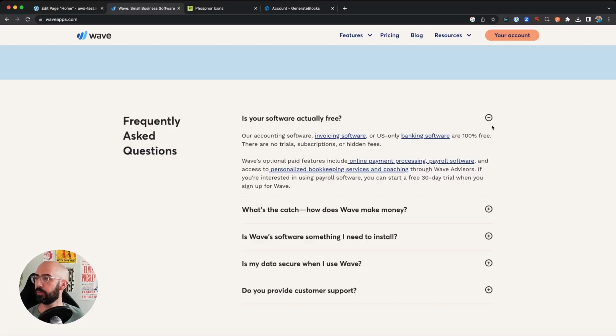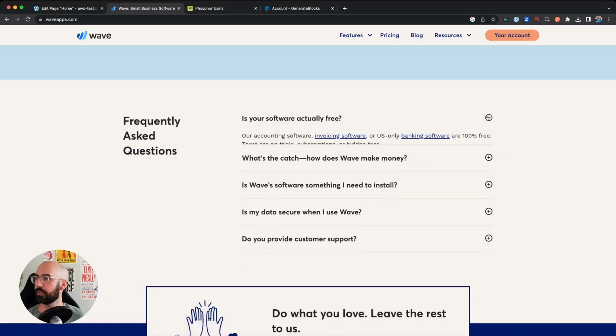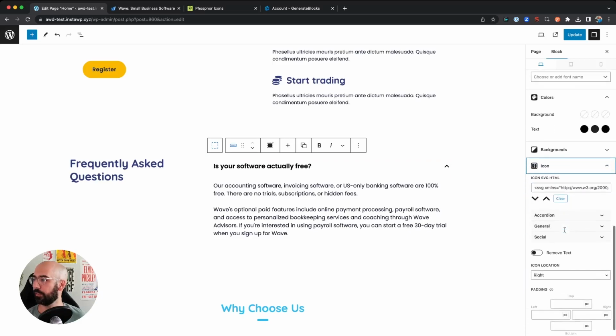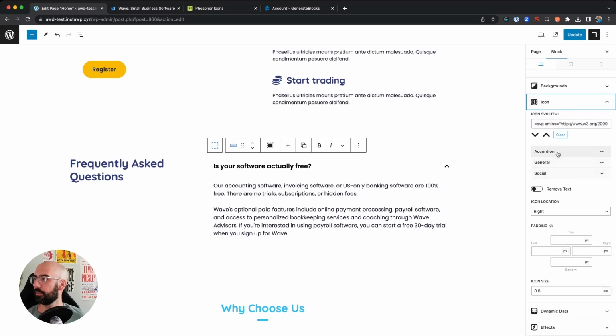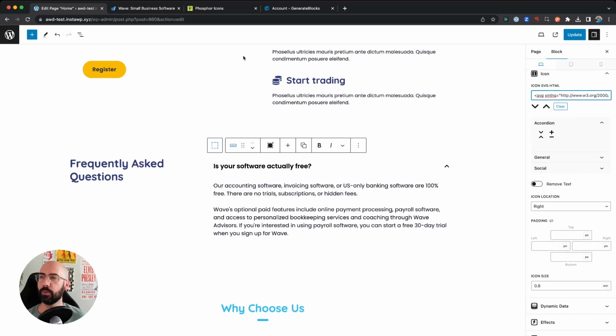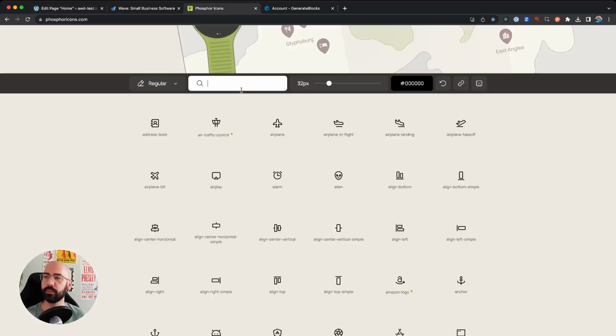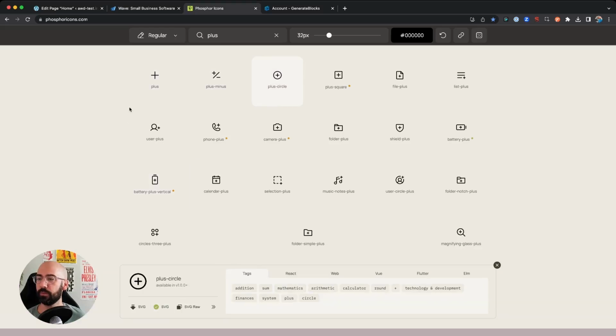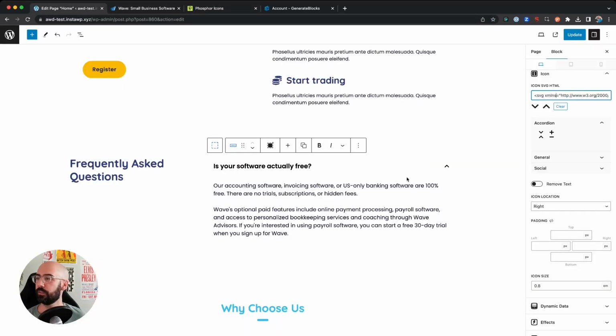icon. We have an arrow, but they use more of a circle with a plus and a minus on hover. So let's see how we could change that. Here we go. So accordion, they have a couple set of icons that you could choose from, or you can insert your own. And I'm not really sure exactly how you swap that for open and close, but let's come to Phosphor icons and see if we can find a similar icon to Wave. It looks like this one's perfect. So let's just copy that SVG, jump back over, and let's see what happens when we drop that in.